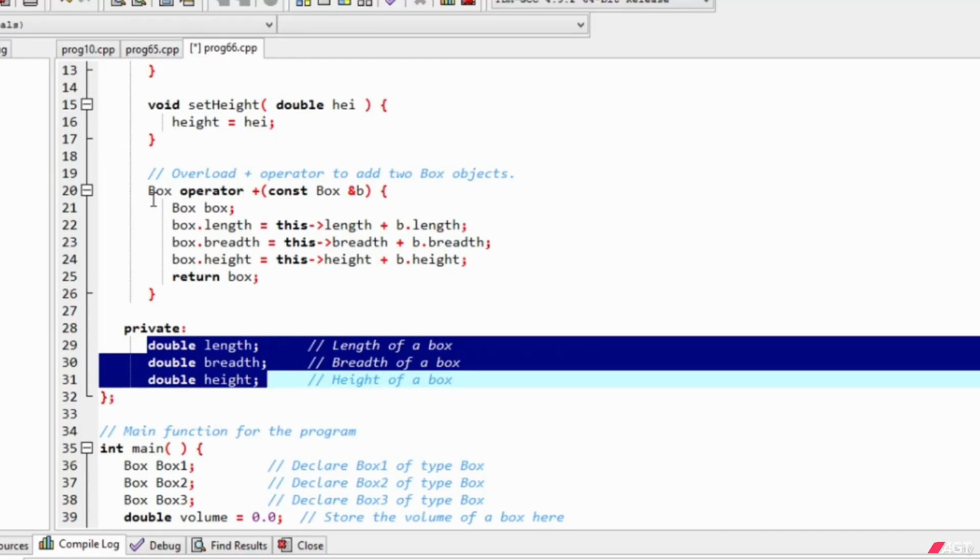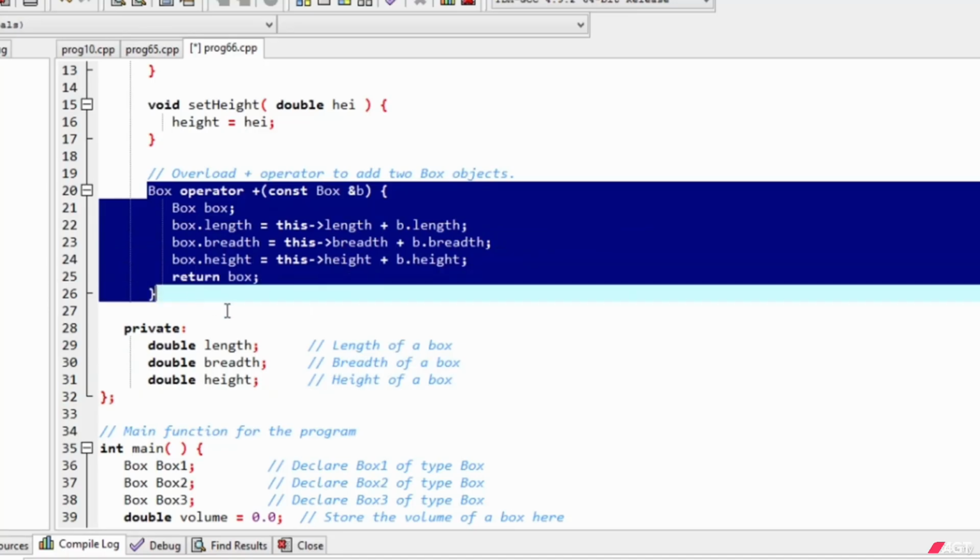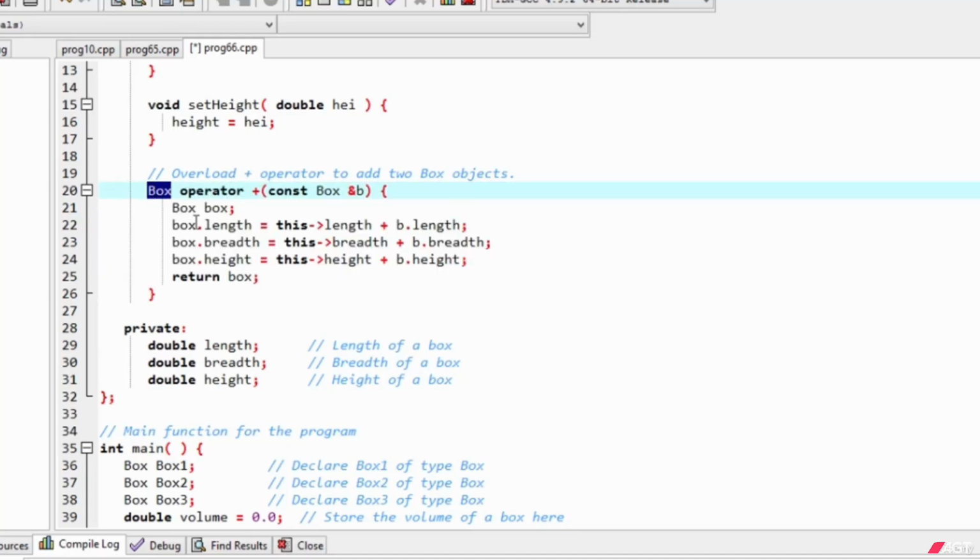We have defined another member function here, which is nothing but overloading the plus operator. It returns a Box class object as output, and takes one Box class object reference as input argument. It defines locally a Box object. Its length, breadth and height are initialized by adding this->length plus b.length, this->breadth plus b.breadth, and this->height plus b.height.